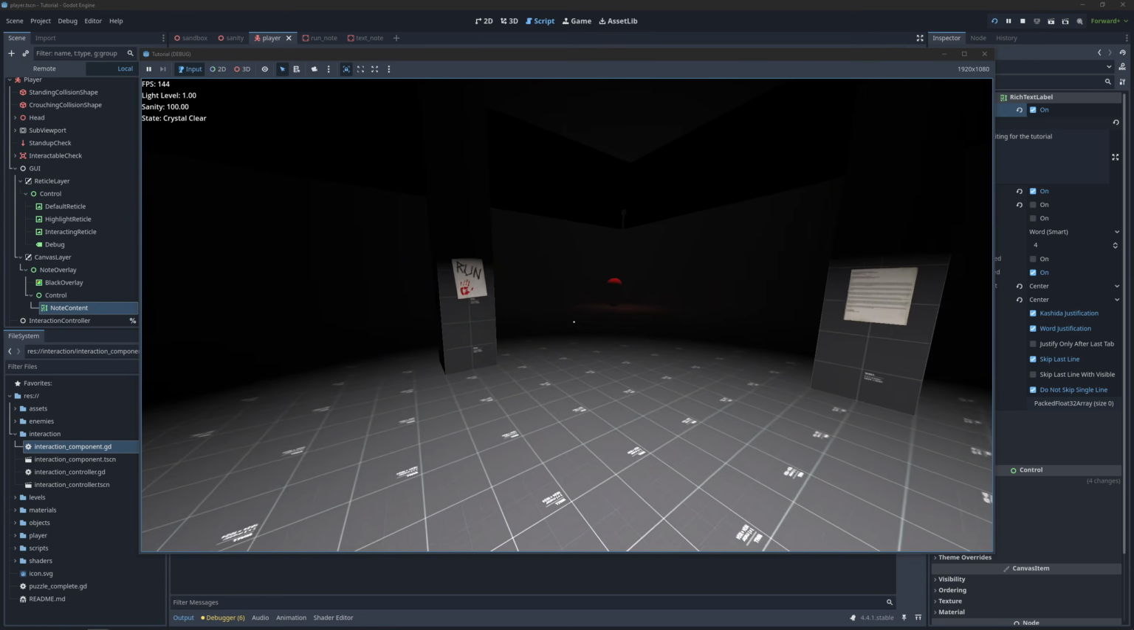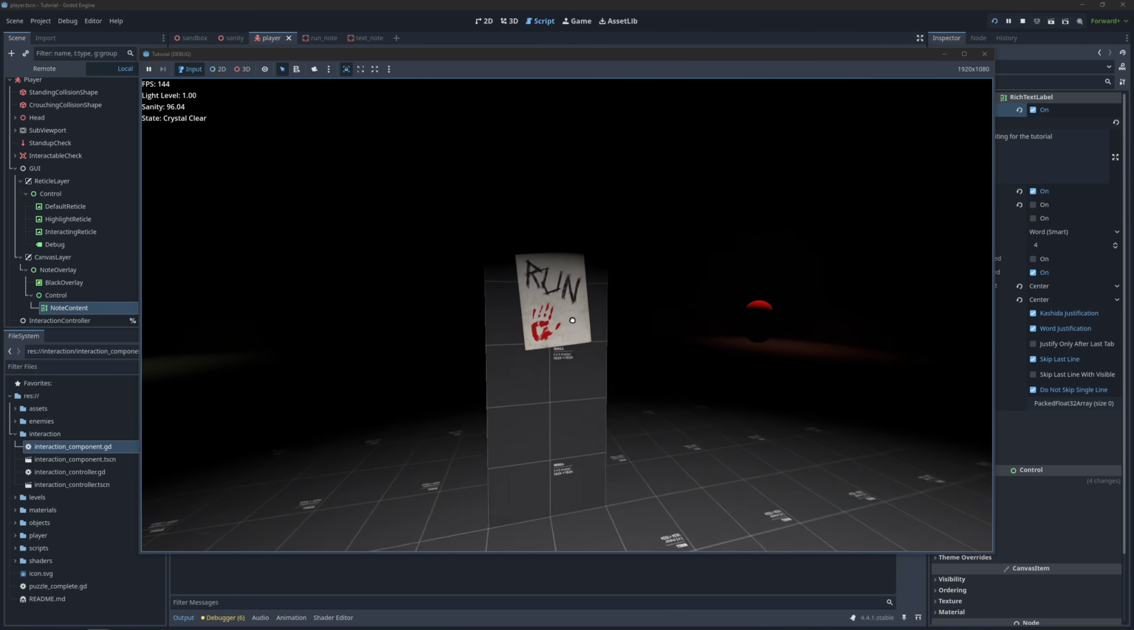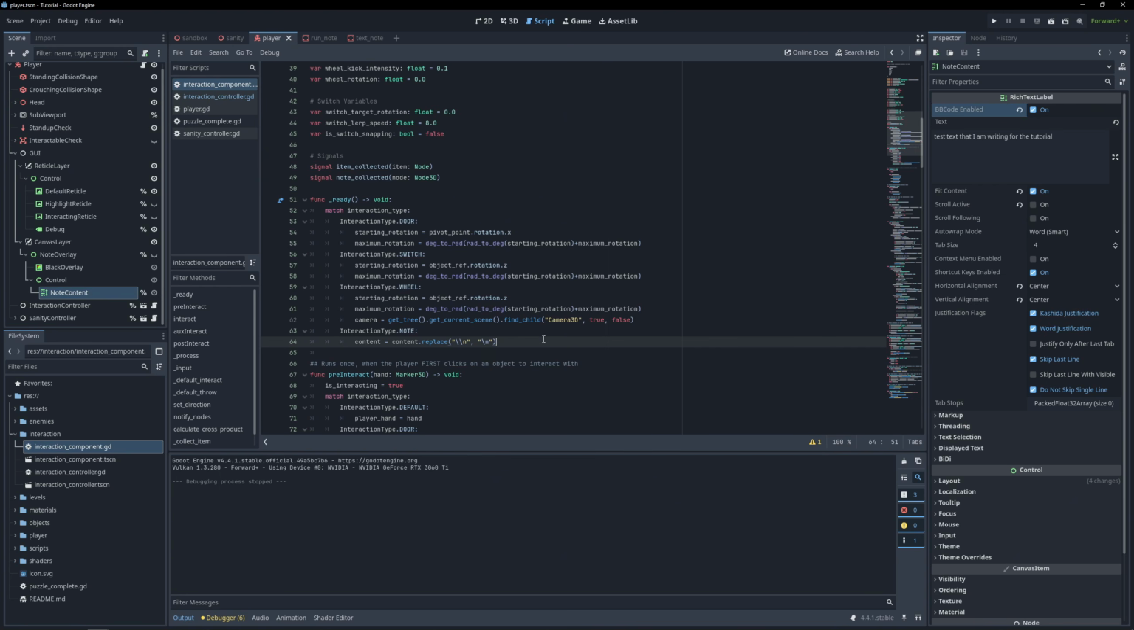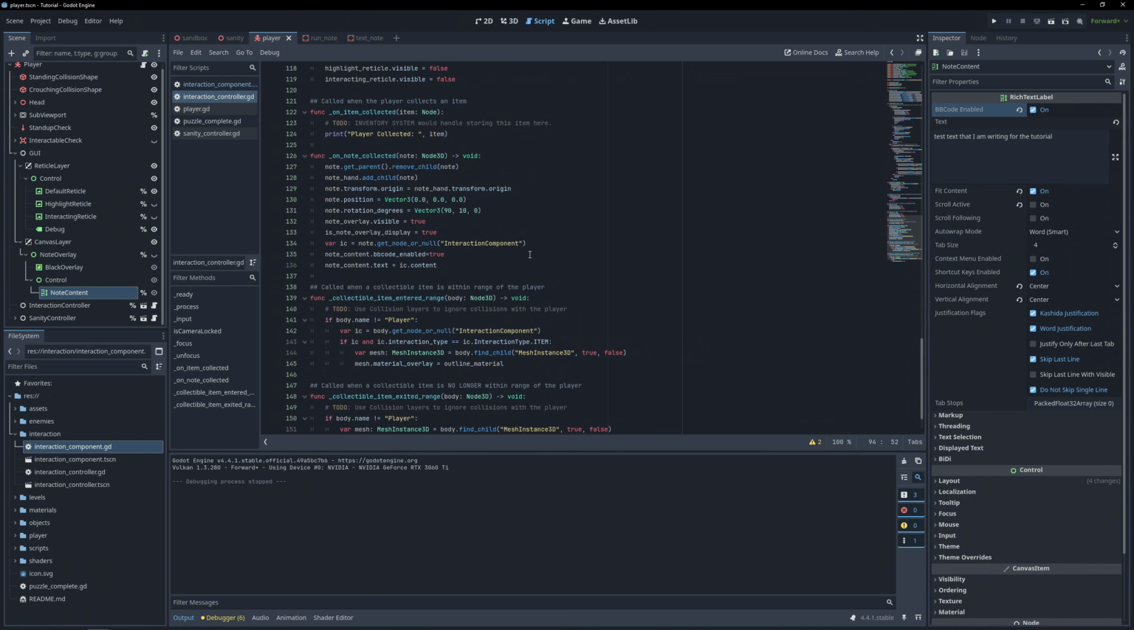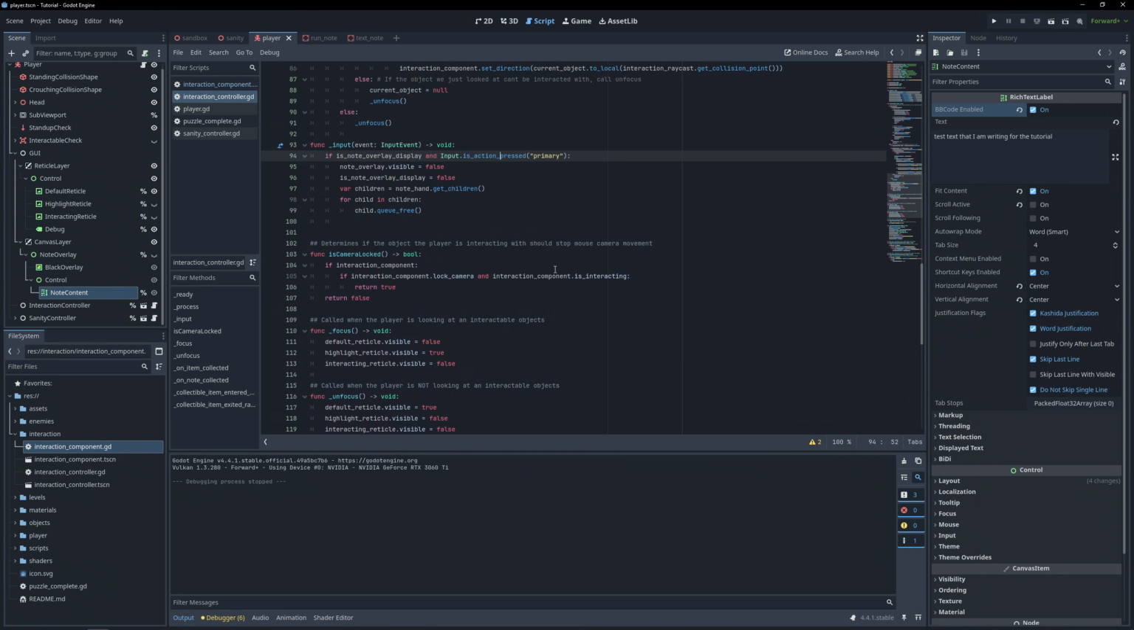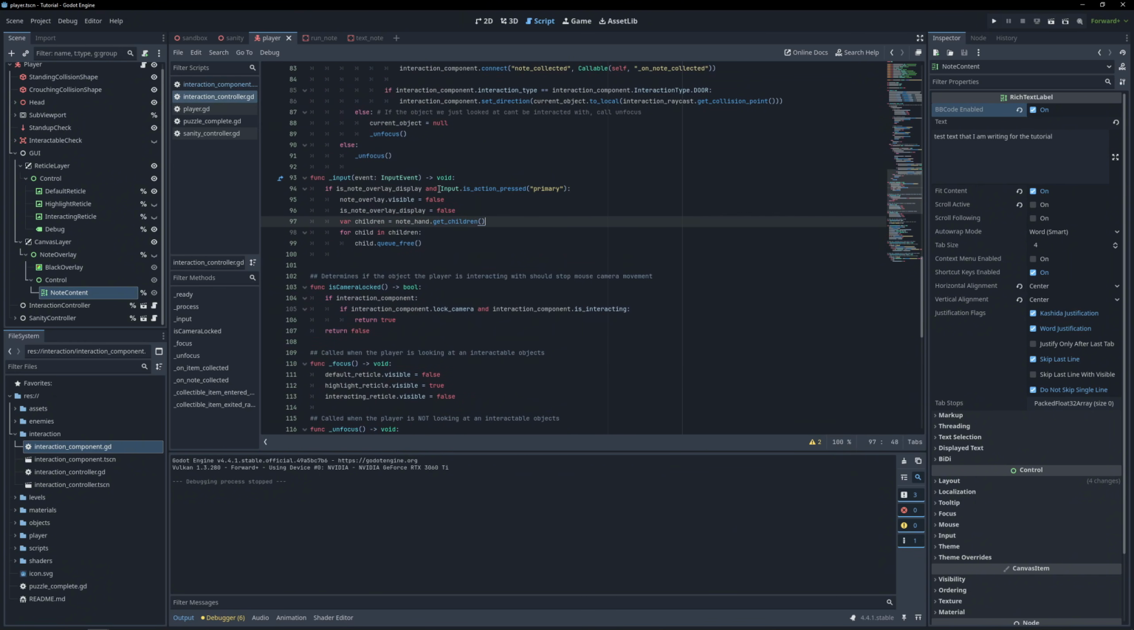We now have a note and diary system that is very immersive for our controller. There is one bug that we need to fix in our interaction controller. If we scroll up to our input method, instead of saying is_action_pressed, we want to say is_action_just_pressed. Otherwise, you'd be able to pick up the note and it would immediately go away, as you closed it. So let's go ahead and run.